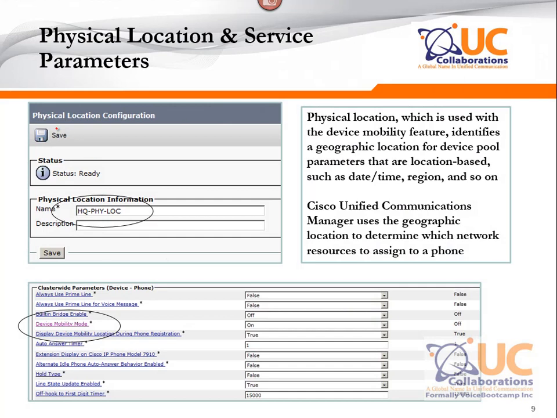Now you need to define a physical location. Physical location will be used to identify whether you're actually roaming or you're local, either roaming to a remote site or you're local. So that must be done by creating a physical location and associating the physical location to the device pool. Now device mobility can be turned on in the service parameter cluster wide by going to Call Manager service, go to enterprise cluster, cluster wide parameter device phone, and then select device mobility mode, set this value to on. By default it's set to off.